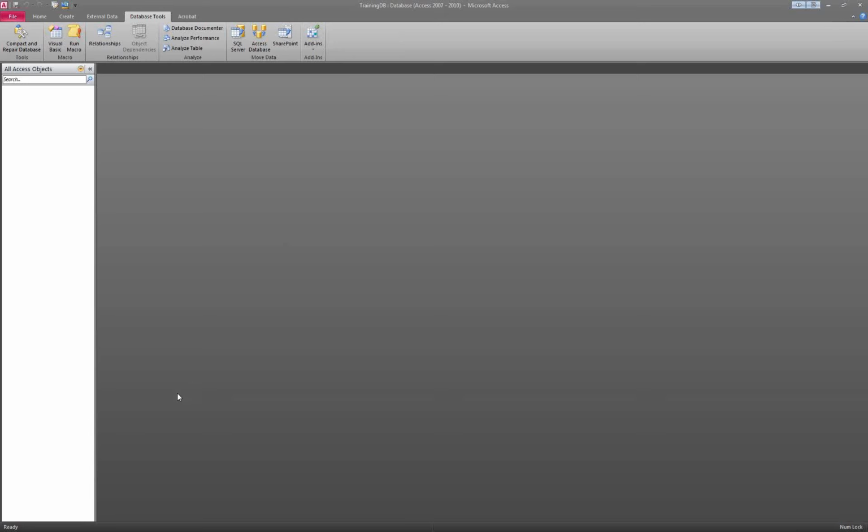And then along the bottom, we have a little status bar. You can see for now it just says Ready, and then a little indicator as to whether or not my number lock key is on or not. Okay, so that's the layout. It's actually pretty simple. Any questions so far?